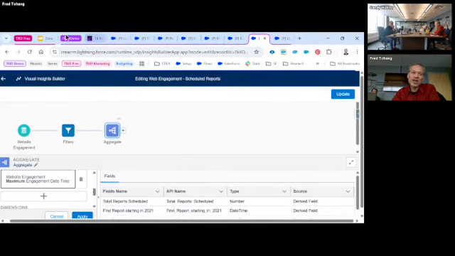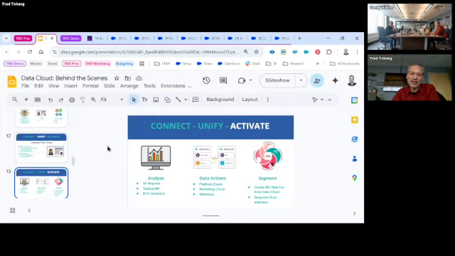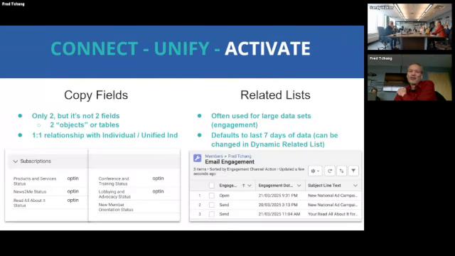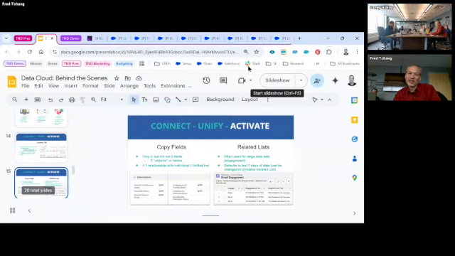So I just wanted to explain, because when I thought of Calculated Insights, they sounded like a single number, a single field. But no, it's really producing a table. So I talked about this a little, copy fields and related lists.